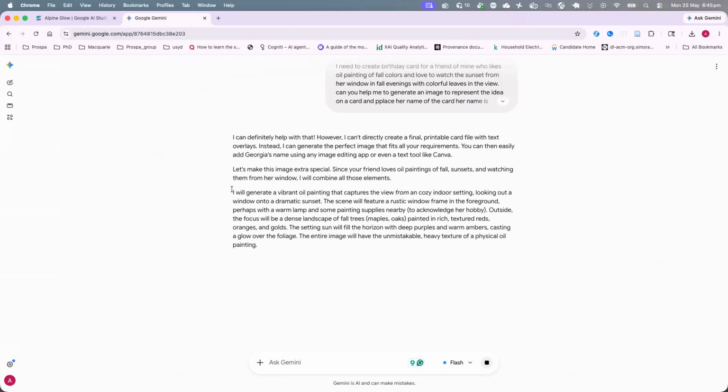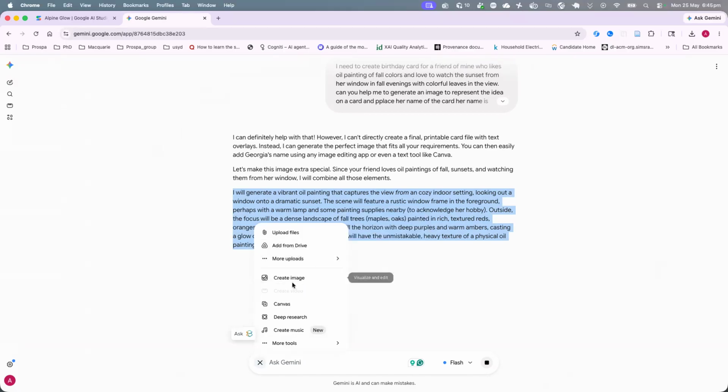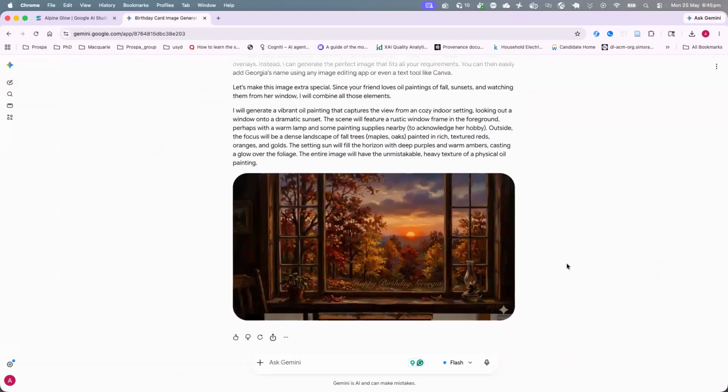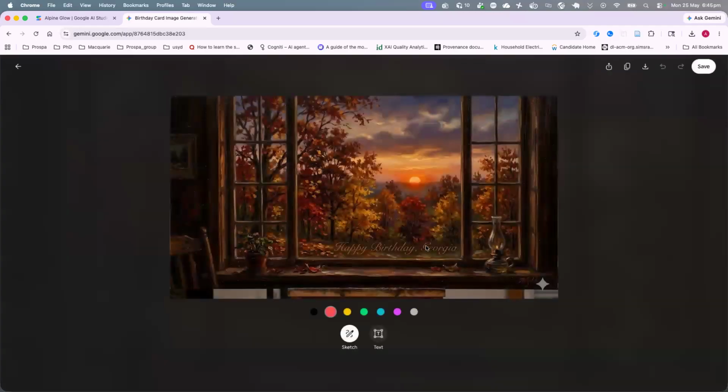Oh, I didn't ask it to create an image for me. You see, I did not ask it to create an image for me. So let me add this one and it will do that. So now it has happy birthday, Georgia. It has done an interesting job.